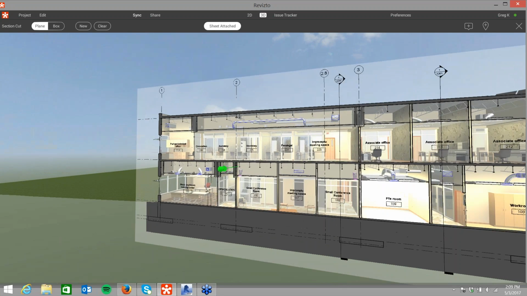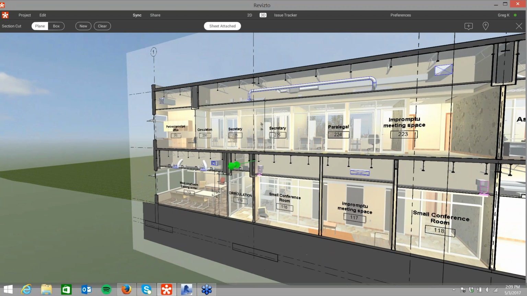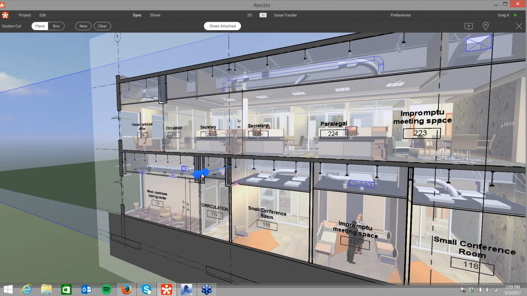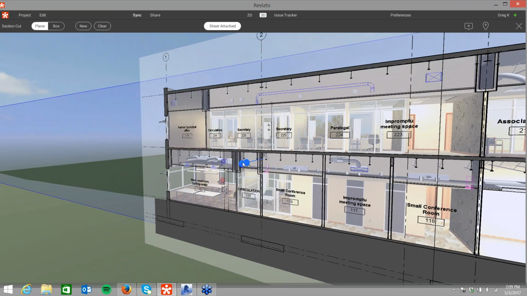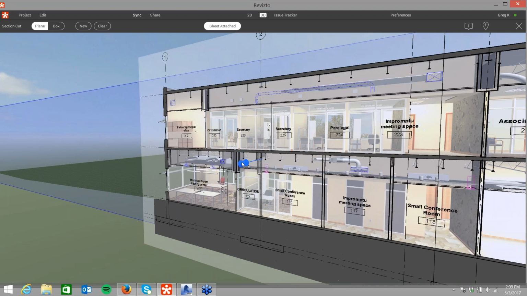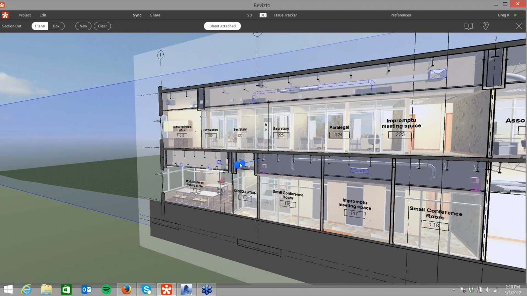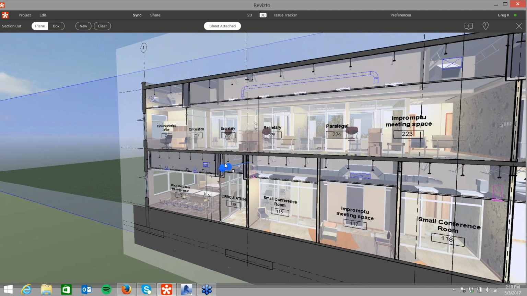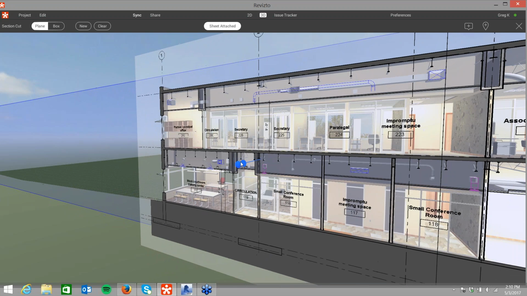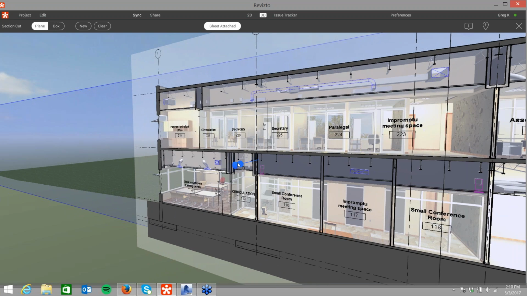With this being overlaid, you'll notice the green little gadget that we have here. What this allows us to do is drag the sheet out and see how the overlay looks as we approach different sections. Right now the sheet is attached to the model, so as I zoom in and out, it follows and stays attached to the model.